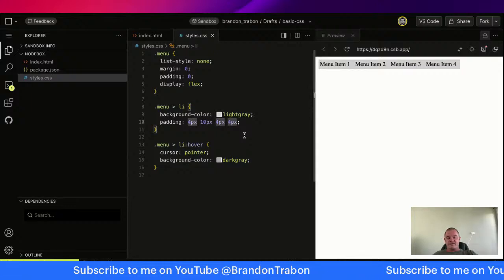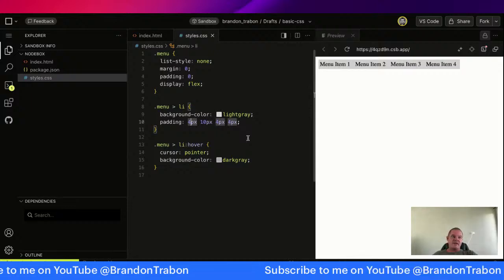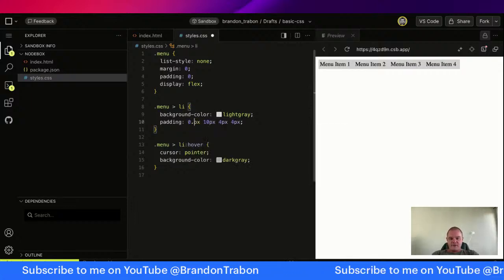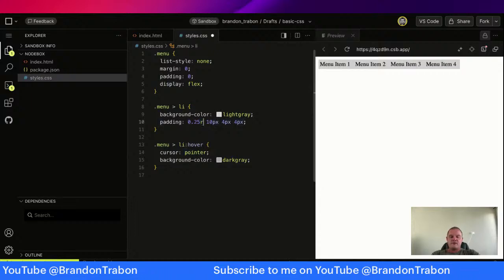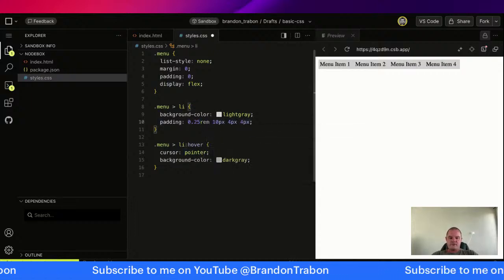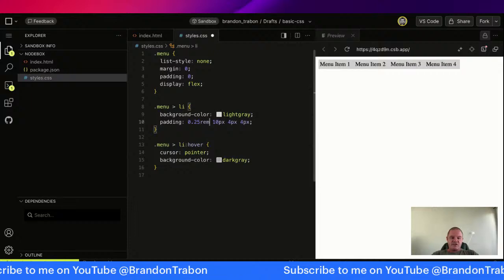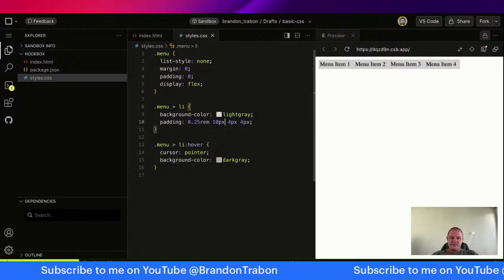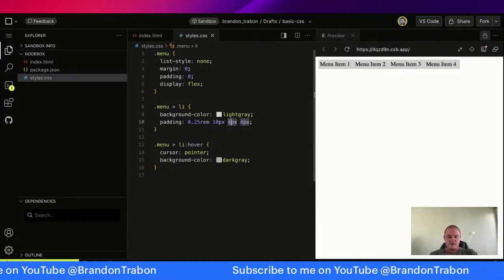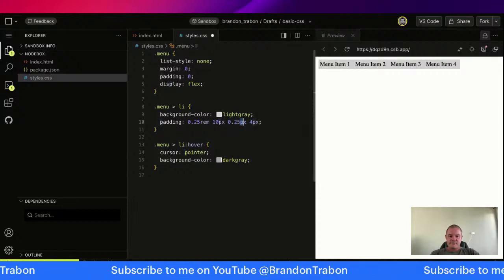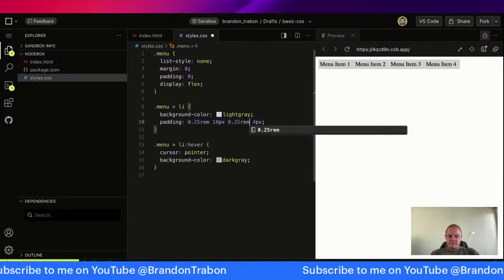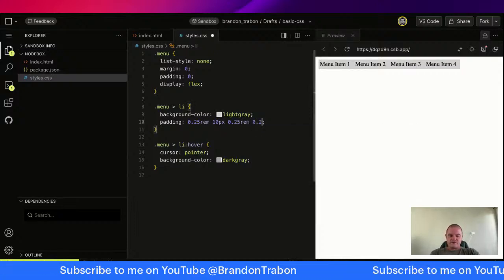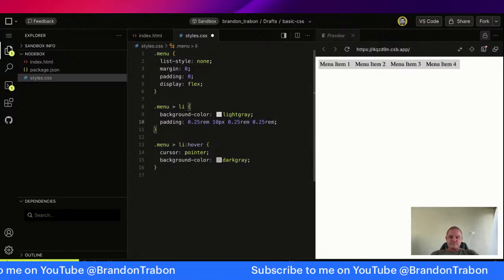I'd be willing to bet that this is 16 pixels. Like I said, that's pretty common. If this is 16 pixels, that would make this 0.25 REM. Let's see if that changes anything. That shouldn't. No, it didn't. So I'm right. It is 16 pixels. So basically, then, if we do 0.25 rems and 0.25 rems. That was a very good point.